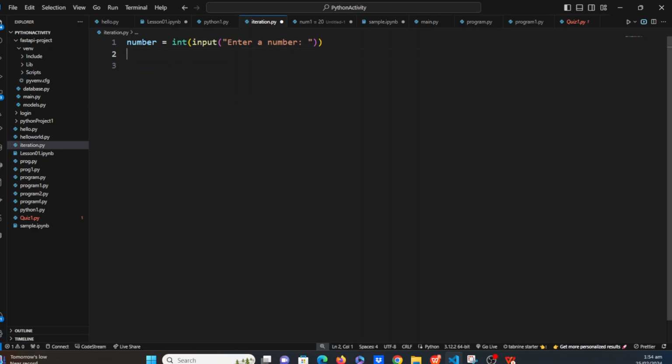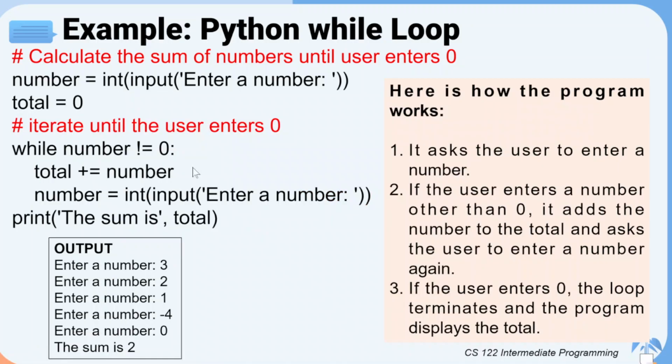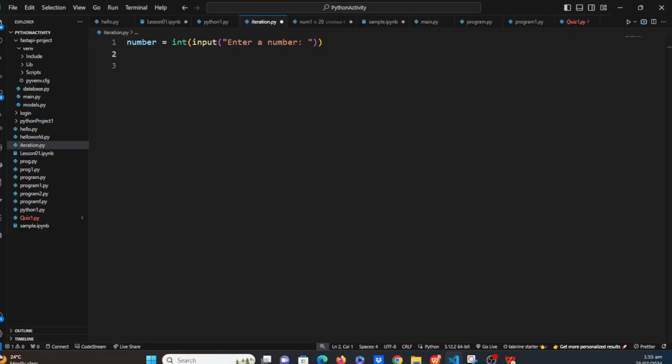Are we going to initialize the, what's our condition here? What's our condition? We will initialize total to 0, then one condition. Okay, then we're going to add it again. Let me go back to my code.